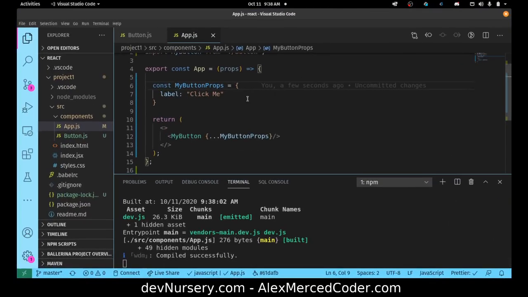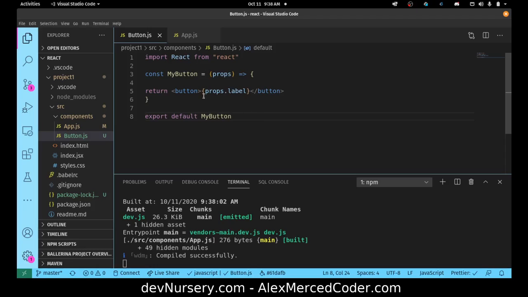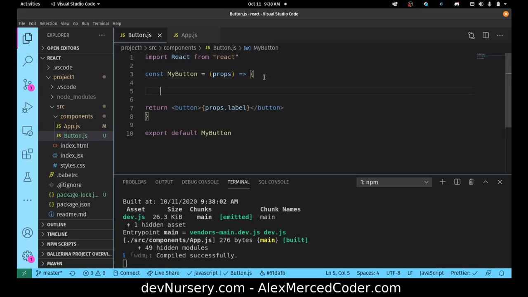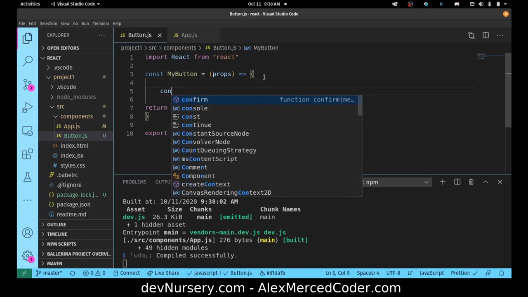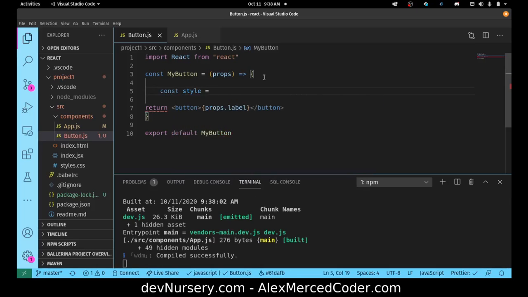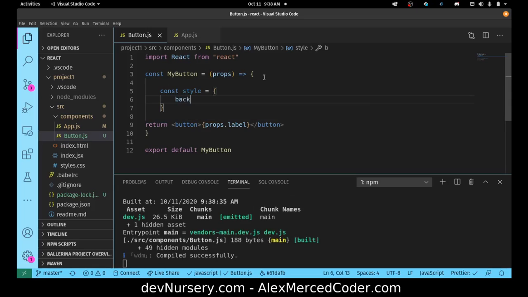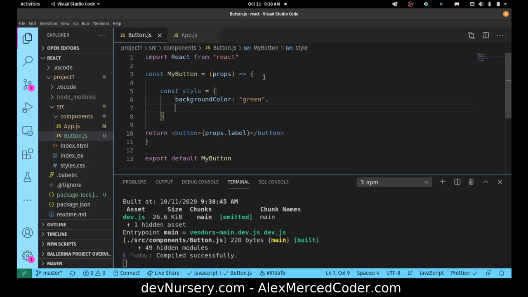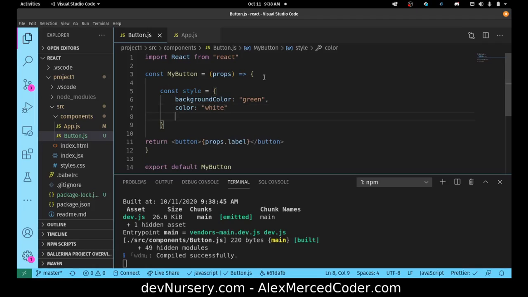Now, another thing we'd like to do is maybe make it where the button has some default stylings. So let's create a style object. const style equals, we'll say that the background color of the button is green. Sorry for all the sirens. I do live in Brooklyn where there are just constant sirens. Okay, color, that's the font color. That's going to be white. Let's add some padding.